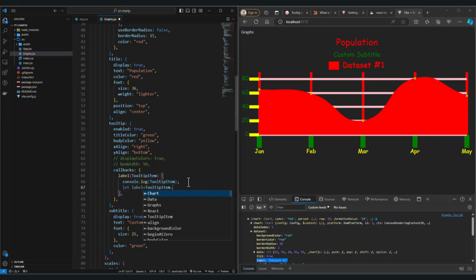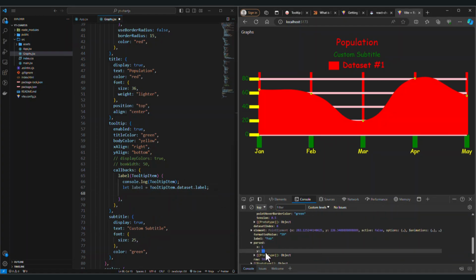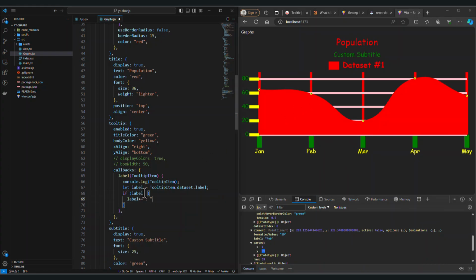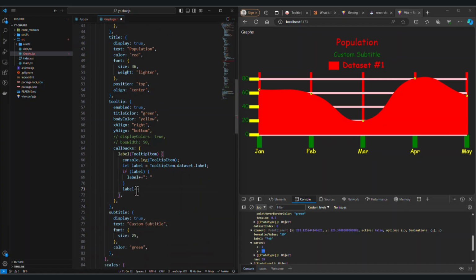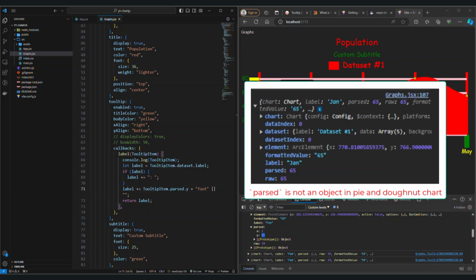We will store the label in a variable, add some condition, and then return our label with our sign. Add our sign here. Please note that the parsed property is a number for donut and pie charts, but for other charts it is an object.